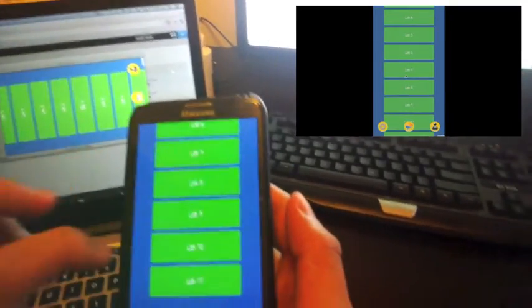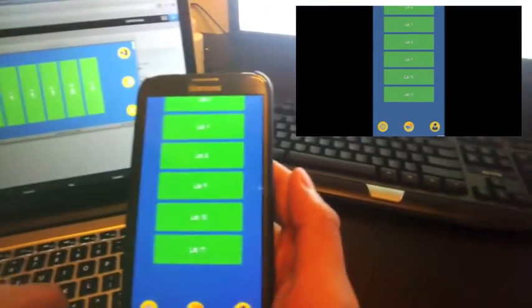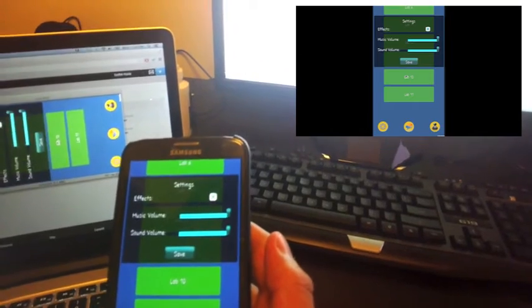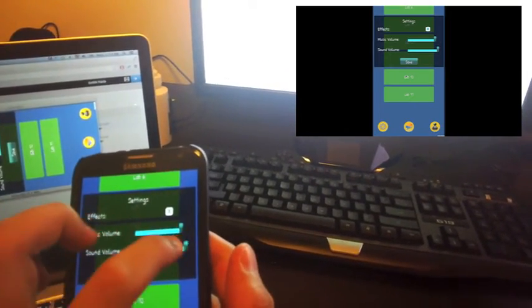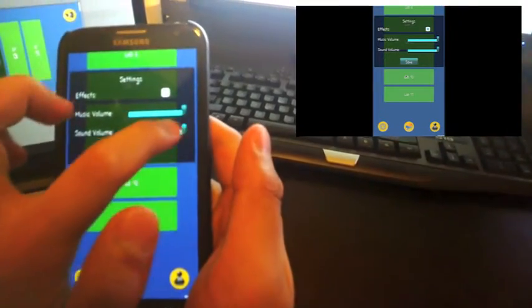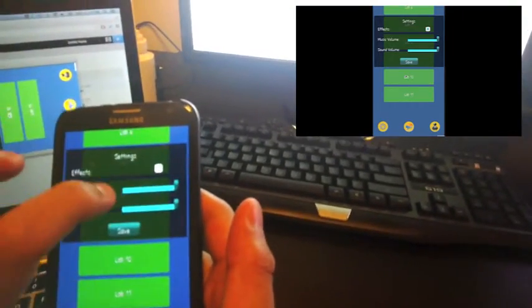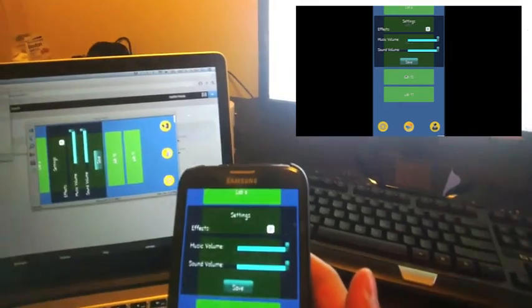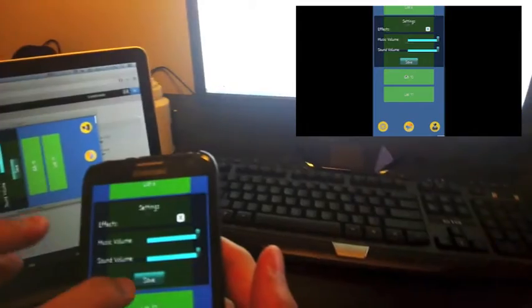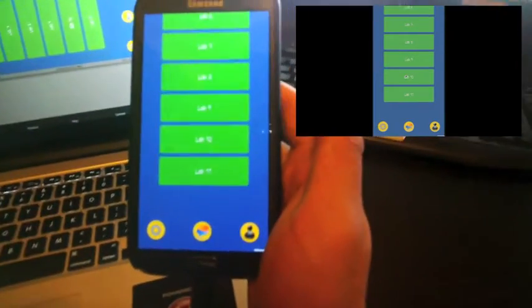So just to explain these buttons down here, this is the settings button. You can adjust the music volume, which we don't have yet, but we'll get there. There's also the sound volume, which is just like the pings that you hear when you fold RNA, and the effects checkbox. These are the texts that say rate pairs and stuff like that. Go ahead and hit save.